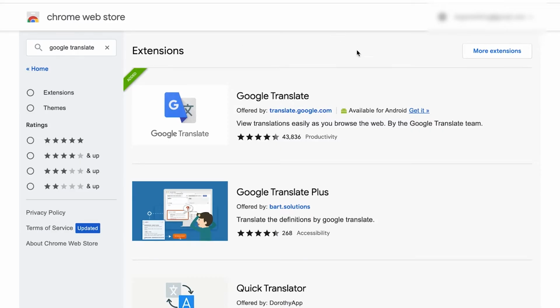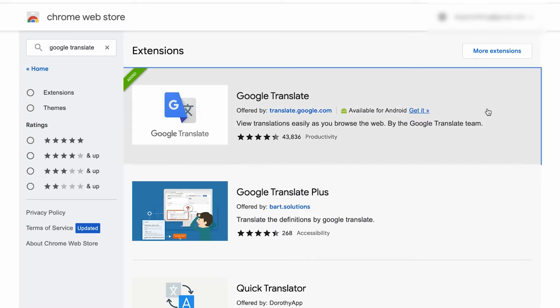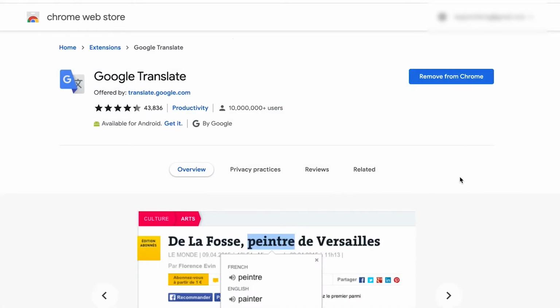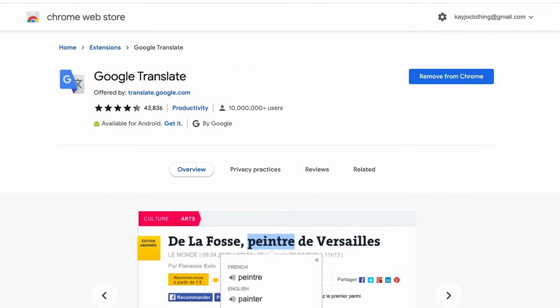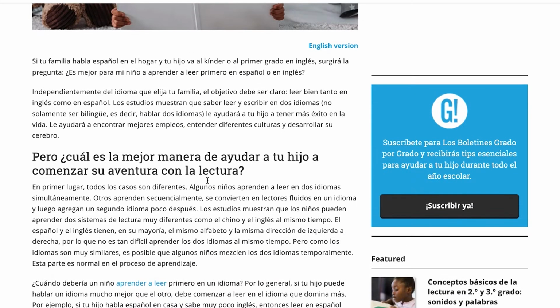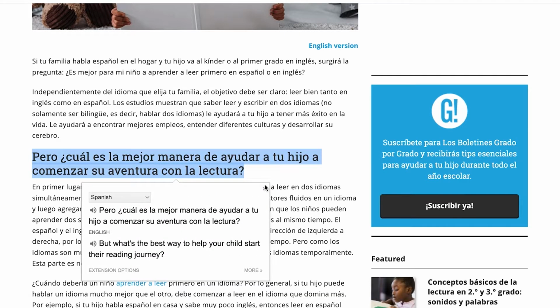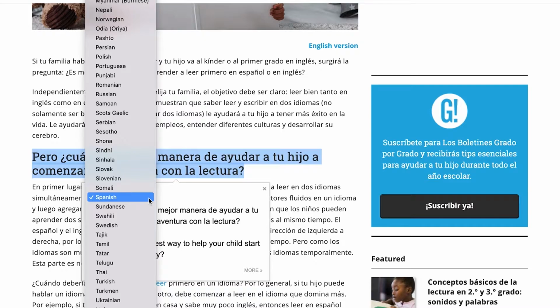Now I'm going to show you how to do this on your computer. If you have Chrome as your browser, you're going to go to the Chrome web store and look for Google Translate. You're going to install Google Translate, if you have not already, to your computer. From there, if you go to a web page and you select a text, you will be able to translate it into another language right on the spot without having to copy and paste it into anything.